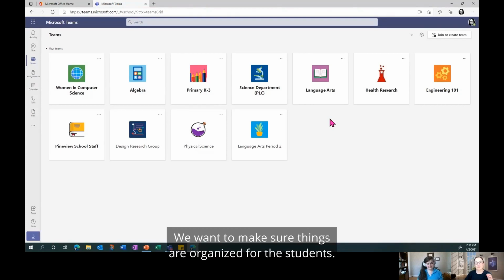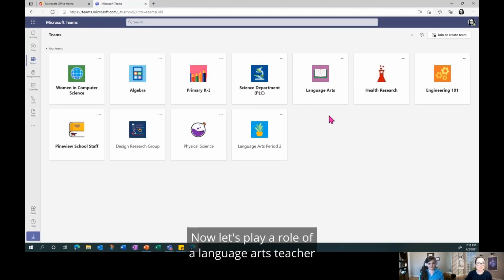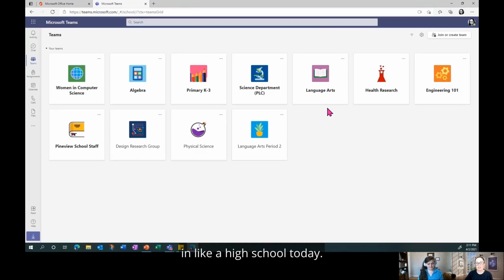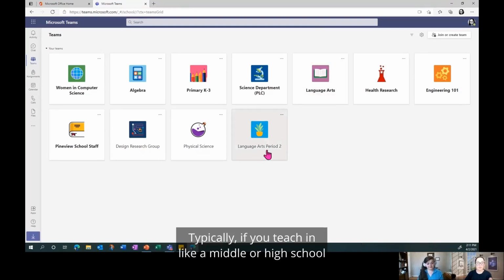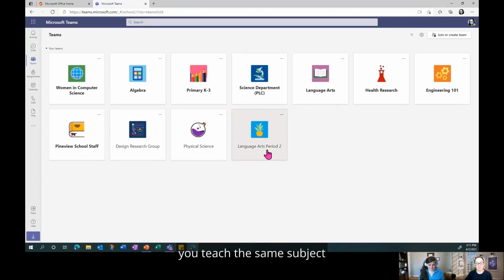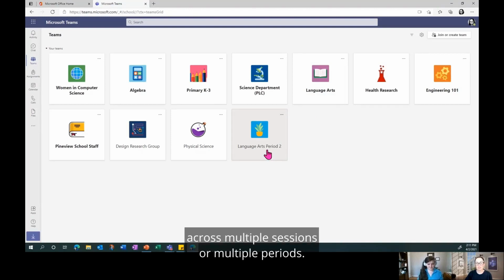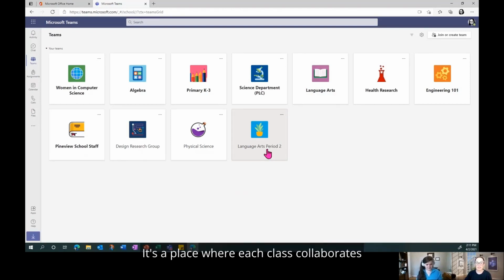And we want to make sure things are organized for the students so it's easy for them to access their materials. Now let's play a role of a language arts teacher in like a high school today. So we see we have a language arts team and a language arts period 2 team. Typically, if you teach in like a middle or high school, you teach the same subject across multiple sessions or multiple periods. So you would have a team for each of those classes. It's a place where each class collaborates and works together.